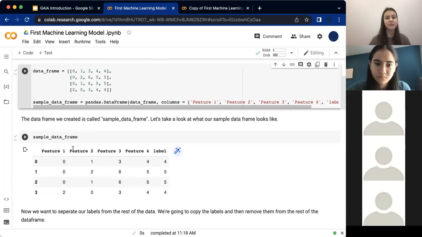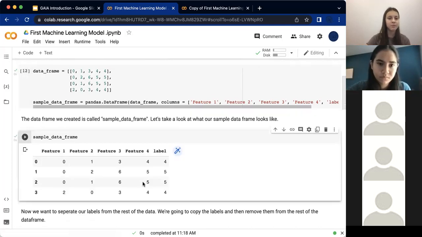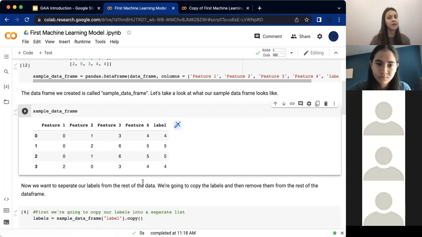I called this data frame sample_data_frame, because you have to give names, and they have to be one word in Python. If we run this next little cell, it's just going to print out what our data frame looks like.